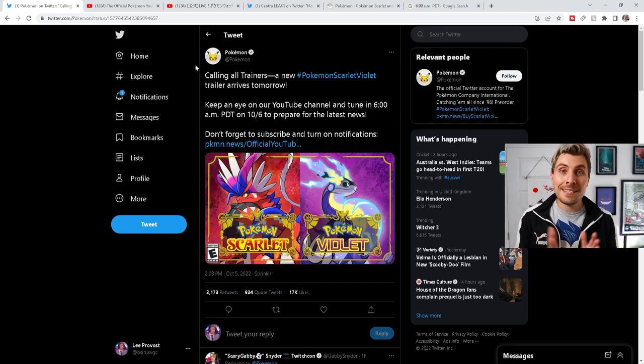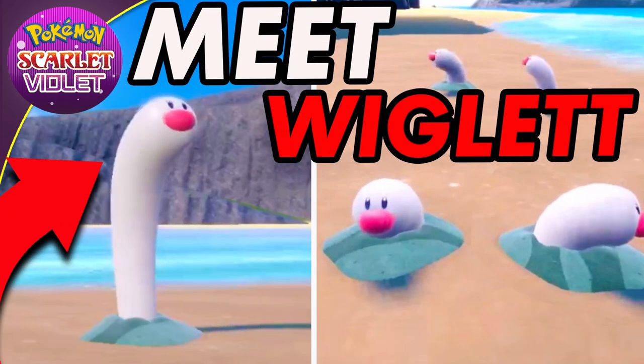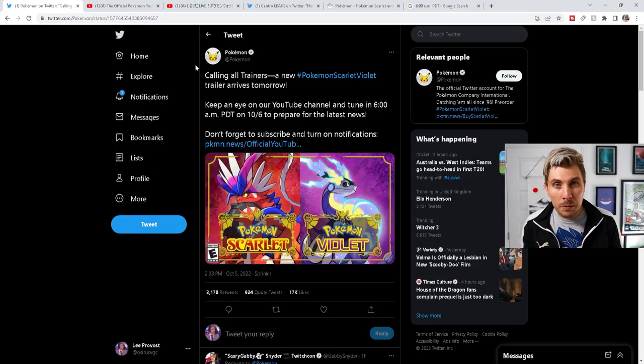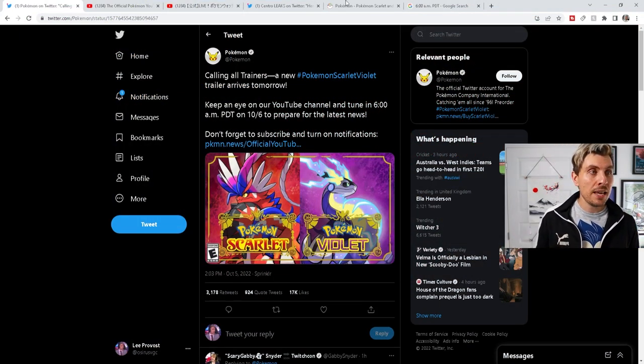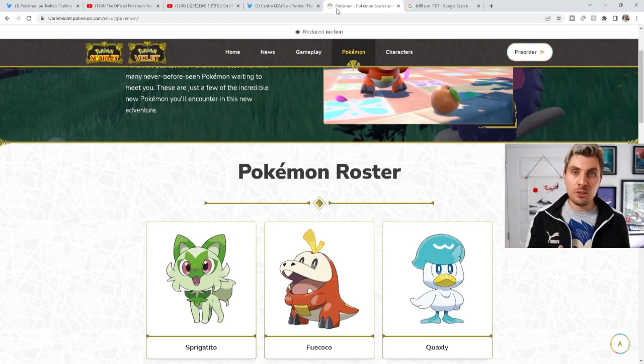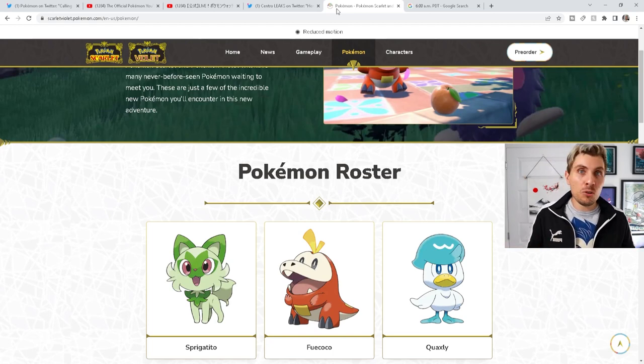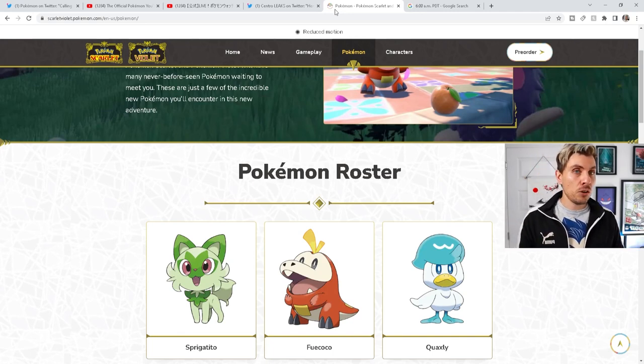Now, what is going to drop in this trailer tomorrow? It's a bit up in the air. No one really knows what we're going to see tomorrow. We've just had the Wiglet announcement last week, which is pretty cool, but what are we going to see tomorrow? Now, personally, I think it's probably between one of two things. We may see something like the second stage of the starter evolutions. That might be something we see. They tend to drop that around October time if they're going to reveal it at all, so we might see a progression of the starter Pokemon.